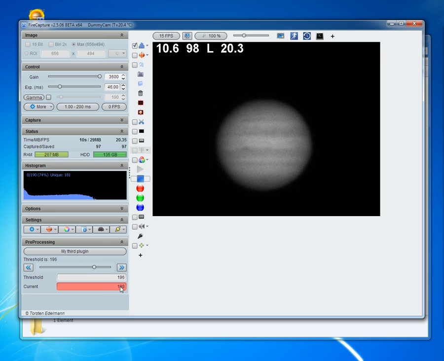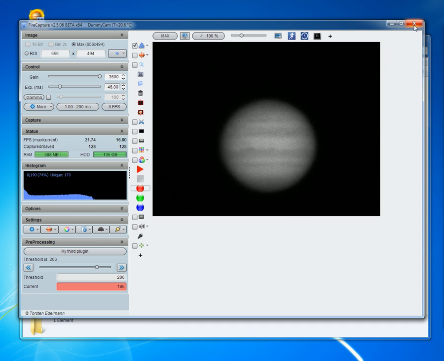If my current max value doesn't exceed the threshold, no frame will be captured. As soon as I go below it, it will continue with capture. So this could be handy for capturing only some bright objects or whatever you need to. Which just gives you an impression how you could use this threshold and the two text fields here. Okay, let's stop this and go to our last example.